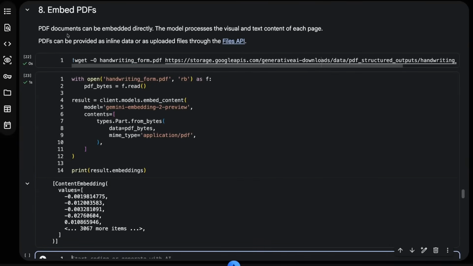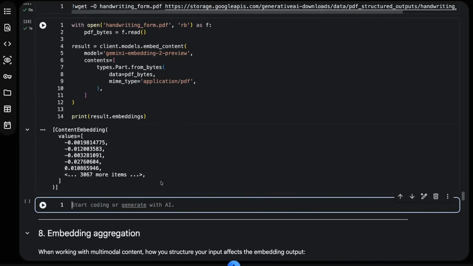The same sort of thing goes for embedding PDFs, right? So you've got the option where you could use the Files API if you wanted to upload them and provide them that way, or you can do it from bytes here. And again, this MIME type is going to be application/pdf in there, and both of these are going to give us back the embedding, which is 3072 long in there.